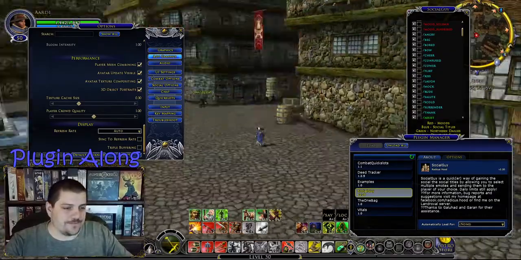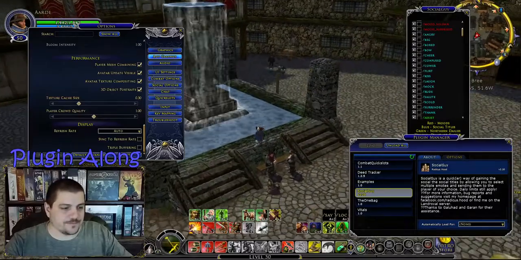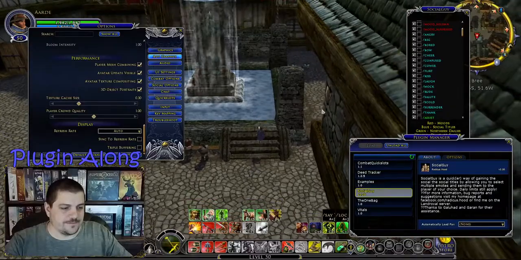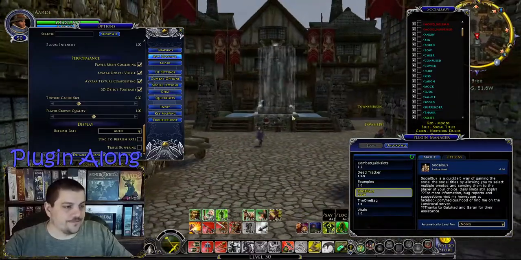Where am I? I don't know. I think I'm going to go play in the fountain. Okay, I am not going to go play in the fountain. Okay. Cool.